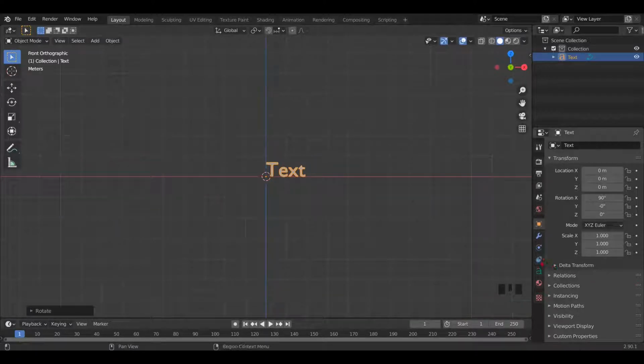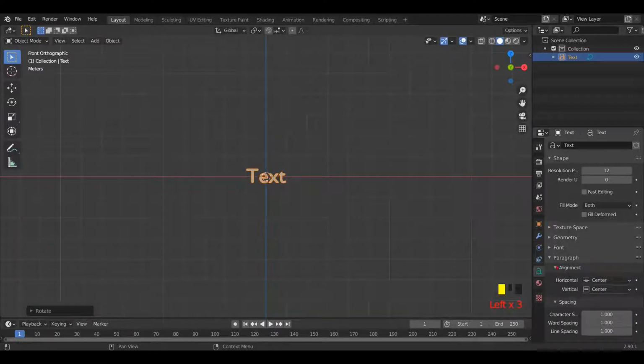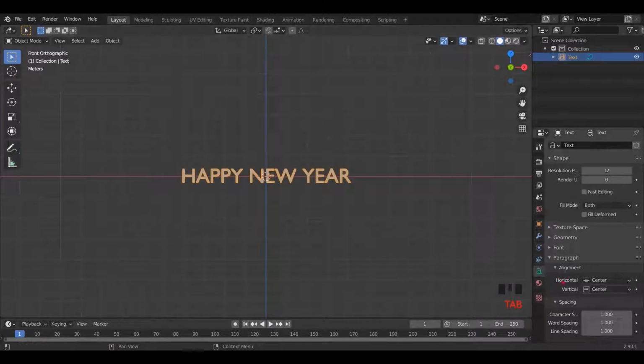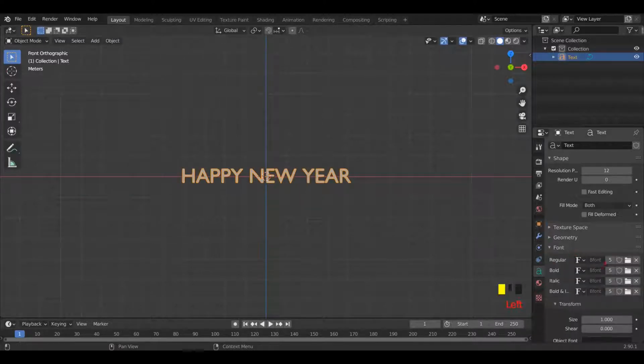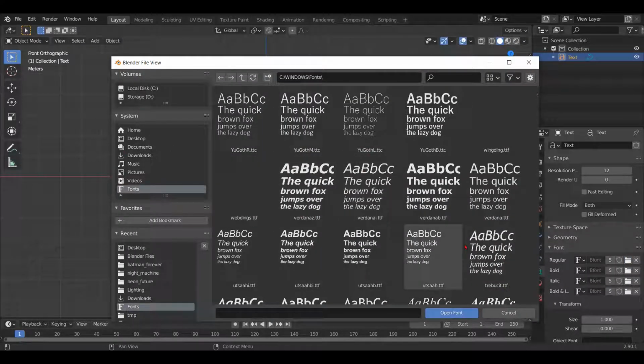Now go to the text setting and select center in both horizontal and vertical alignment. Now press the Tab key and add whatever text you want to add. Then again press the Tab key for object mode. Go to the font setting and choose whatever font you want to use, or you can download a free font also.